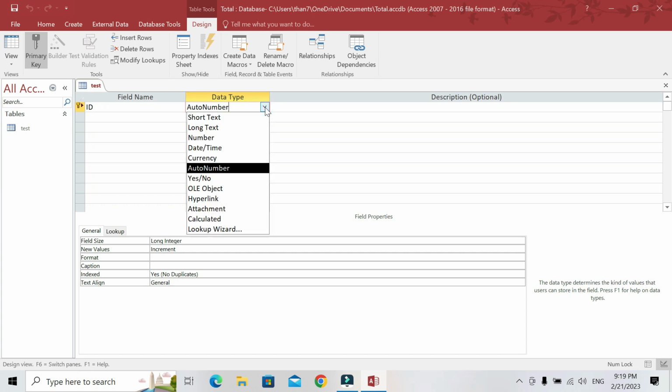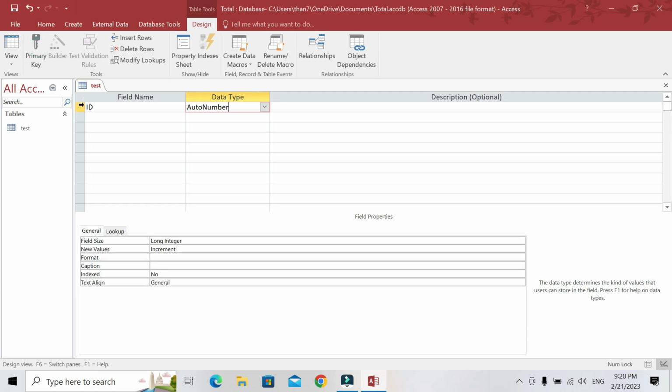There are more than seven. Mostly we use short text, long text, number, date and time, currency, auto number, yes/no, attachment, and lookup wizard. And here, auto number. Auto number means the number will be given automatically by the system. And here you will see a key sign. It's called the primary key. If you want to allocate the primary key, just click here. The key is here. If you want to make this ID the primary key, just click the primary key.